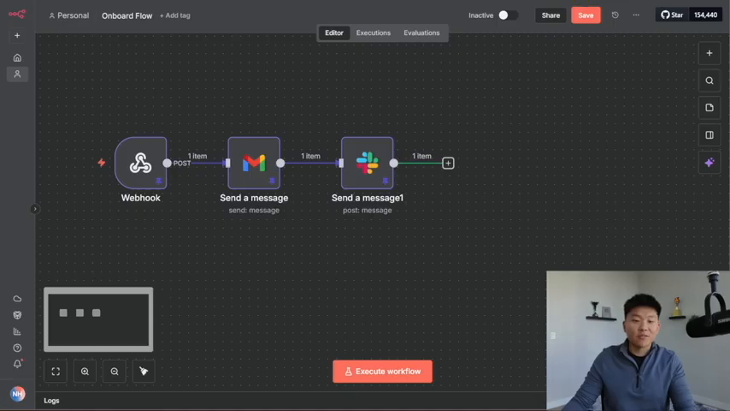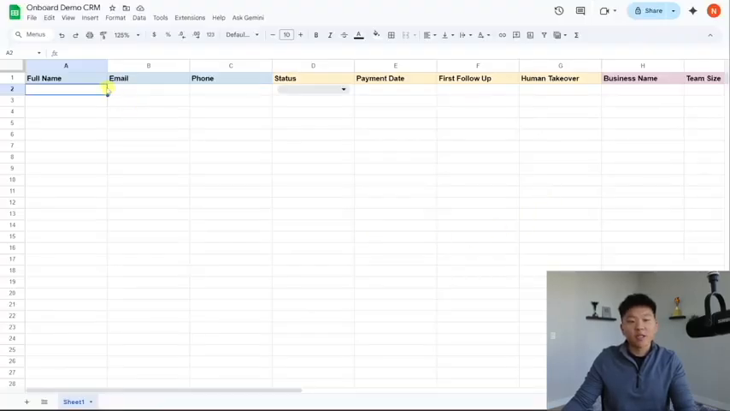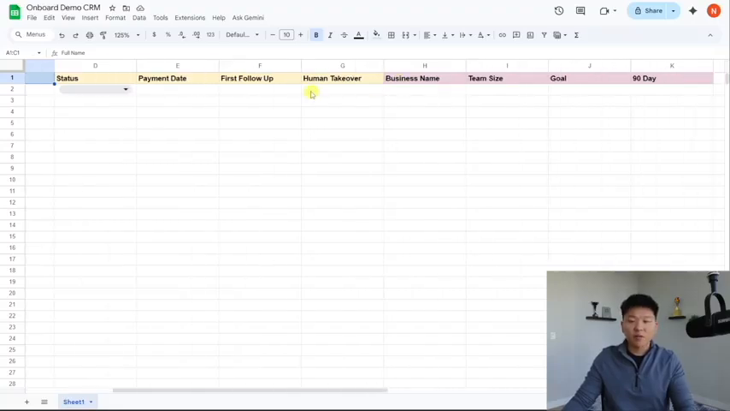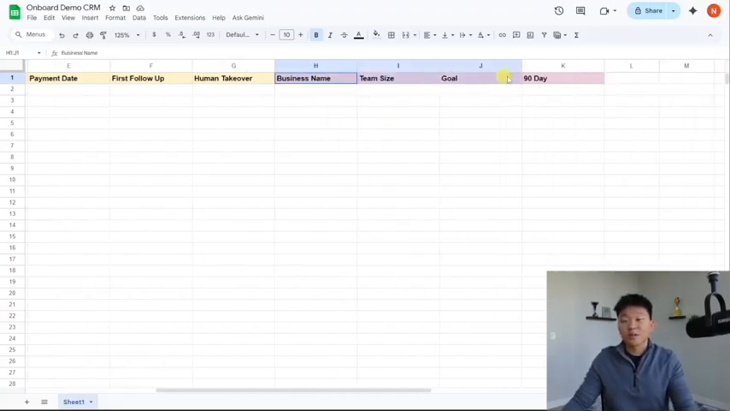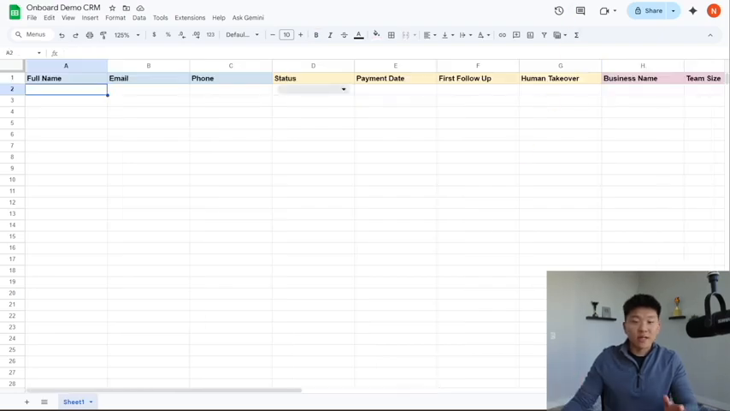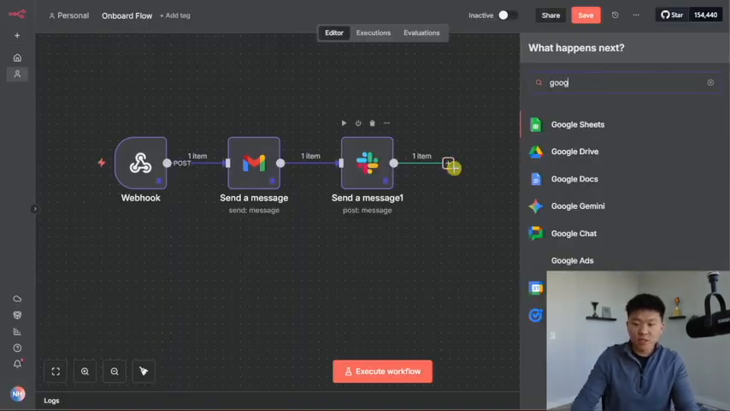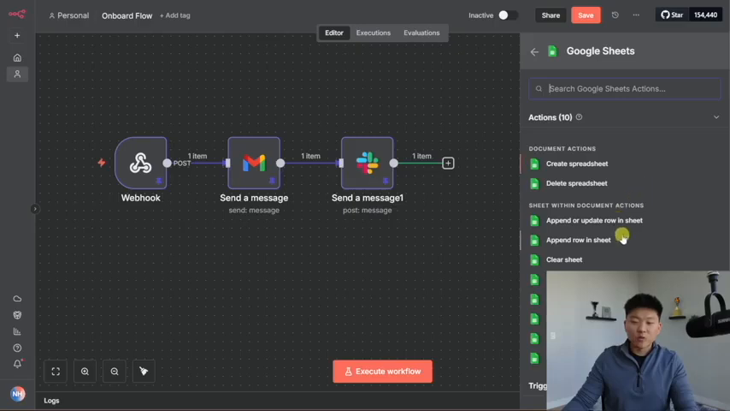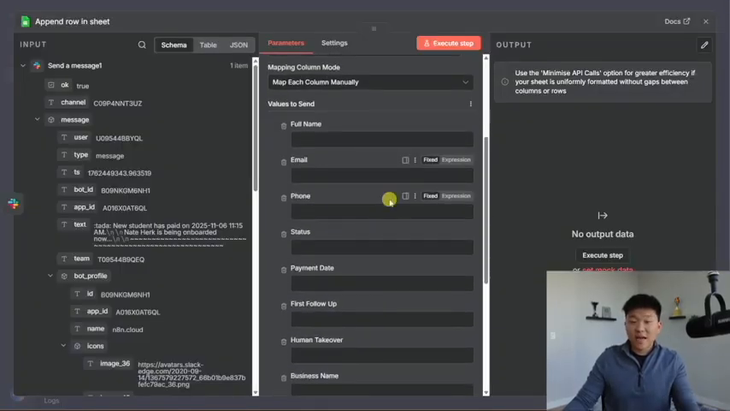And for this, we're using a very fancy Google Sheet where we have information like their full name, their email, their phone number, status, payment date, first follow-up, human takeover, and then some other demographics that we get from them later when they actually create their account. So what we're going to do is go back into N8N and we're going to add a Google Sheet node. What we want to do is add a new row in Sheet, which is called append row in Sheet. So once I choose that sheet, it asks me values to send over to that Google Sheet.